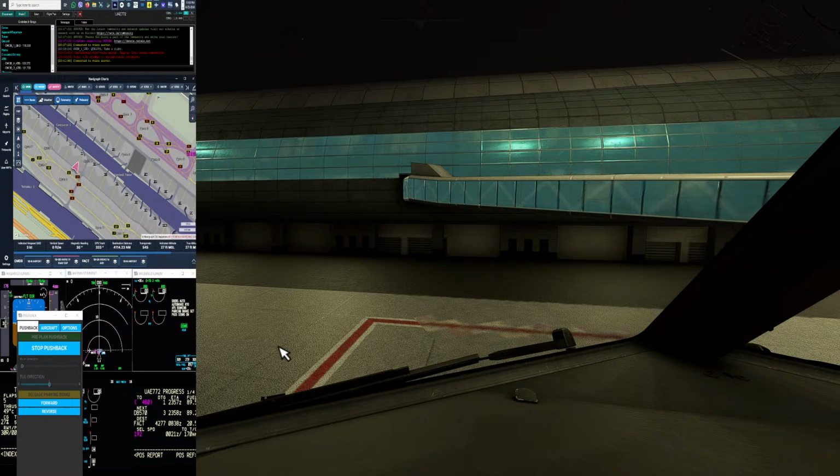Emirates 772, apologies, could you please repeat? Emirates 772 Dubai ground, could you please repeat the instructions for push and start? Emirates 772, push and start approved, facing west on taxiway Uniform. Push and start approved, facing west on Uniform, Emirates 772.